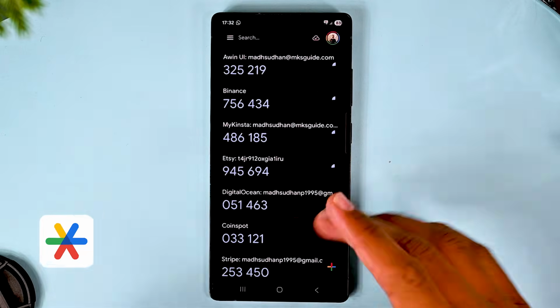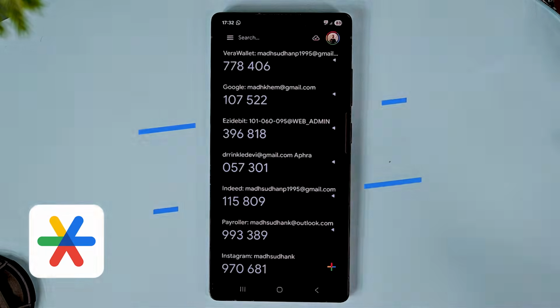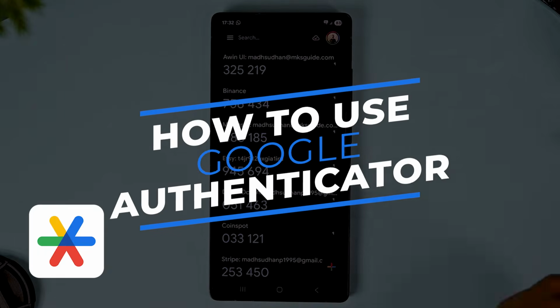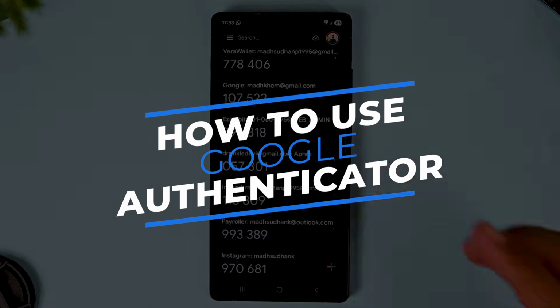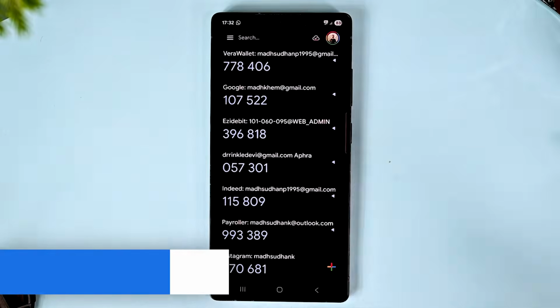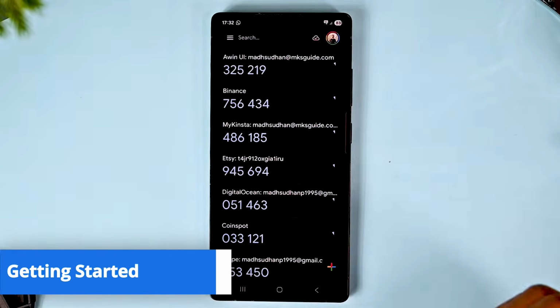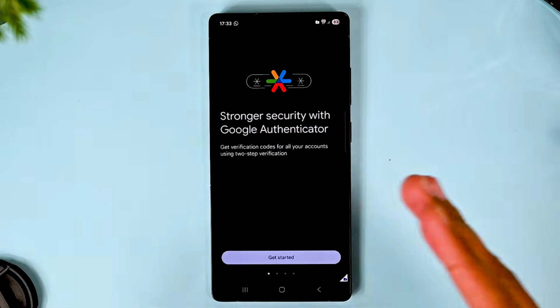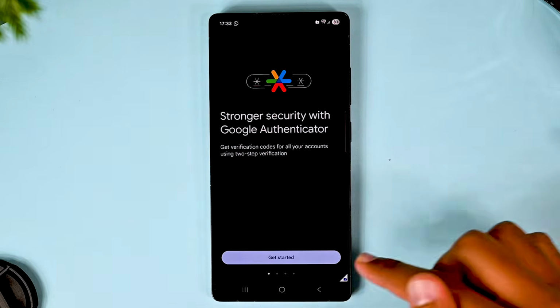Google Authenticator is probably the most popular authentication app, and in this video we'll learn to use it. So let's get into it. This is how it looks. However, we'll start afresh. When you open it for the first time, you will have a Get Started button.